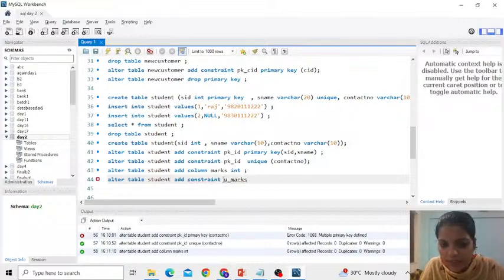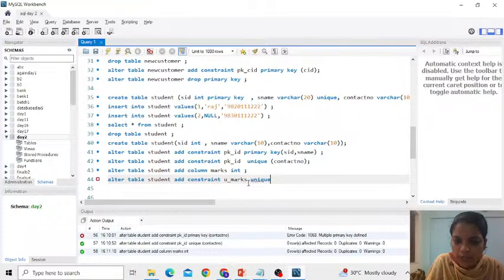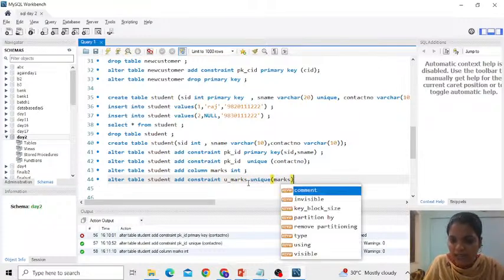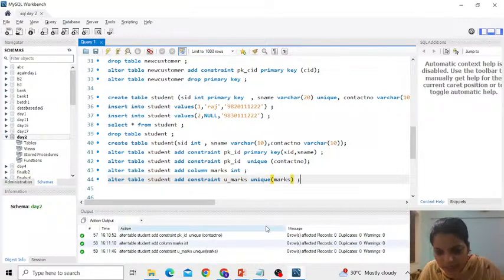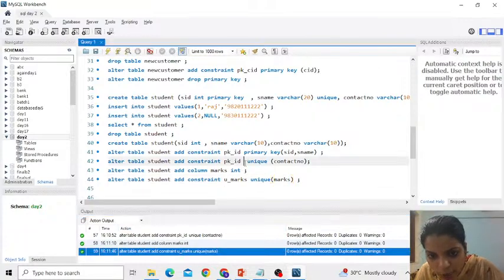These names we define, names of the constraint. Unique. Whom you want to declare unique this time? Marks. Okay, I want marks as unique. So we say enter. Now see, the query got executed. Why? Because unique is already one, but unique can be more than one. So marks is unique, contact number is unique. Right? So constraint primary key is only one. That doesn't depend upon how many columns it is joining to become a constraint. Got it now?